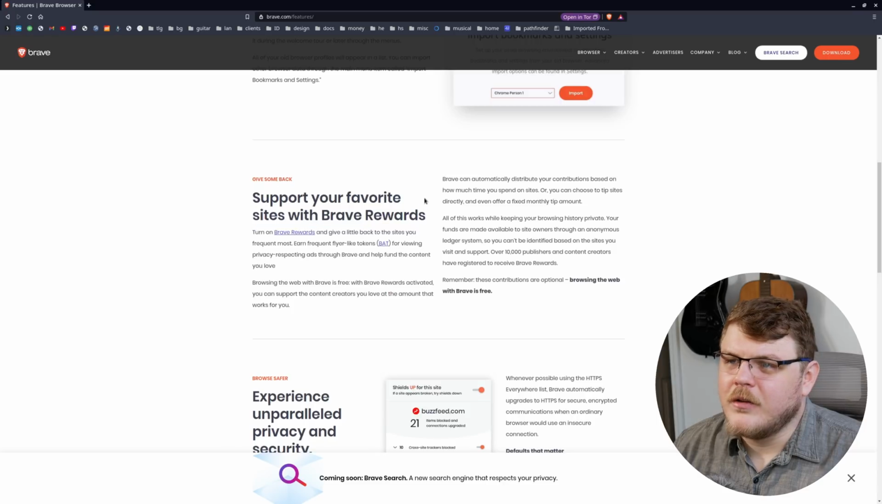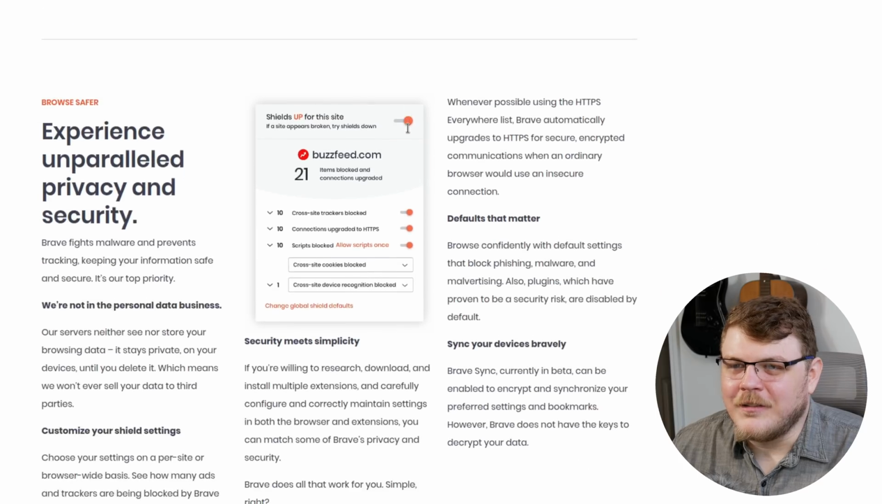Support your favorite brands. So you can use basic attention token to earn rewards through ads that are privacy respecting, they say. I know Brave has had a couple of snafus when it comes to privacy. If you trust them, that's great. I don't really trust a lot of companies out there right now. Let's scroll down some more.